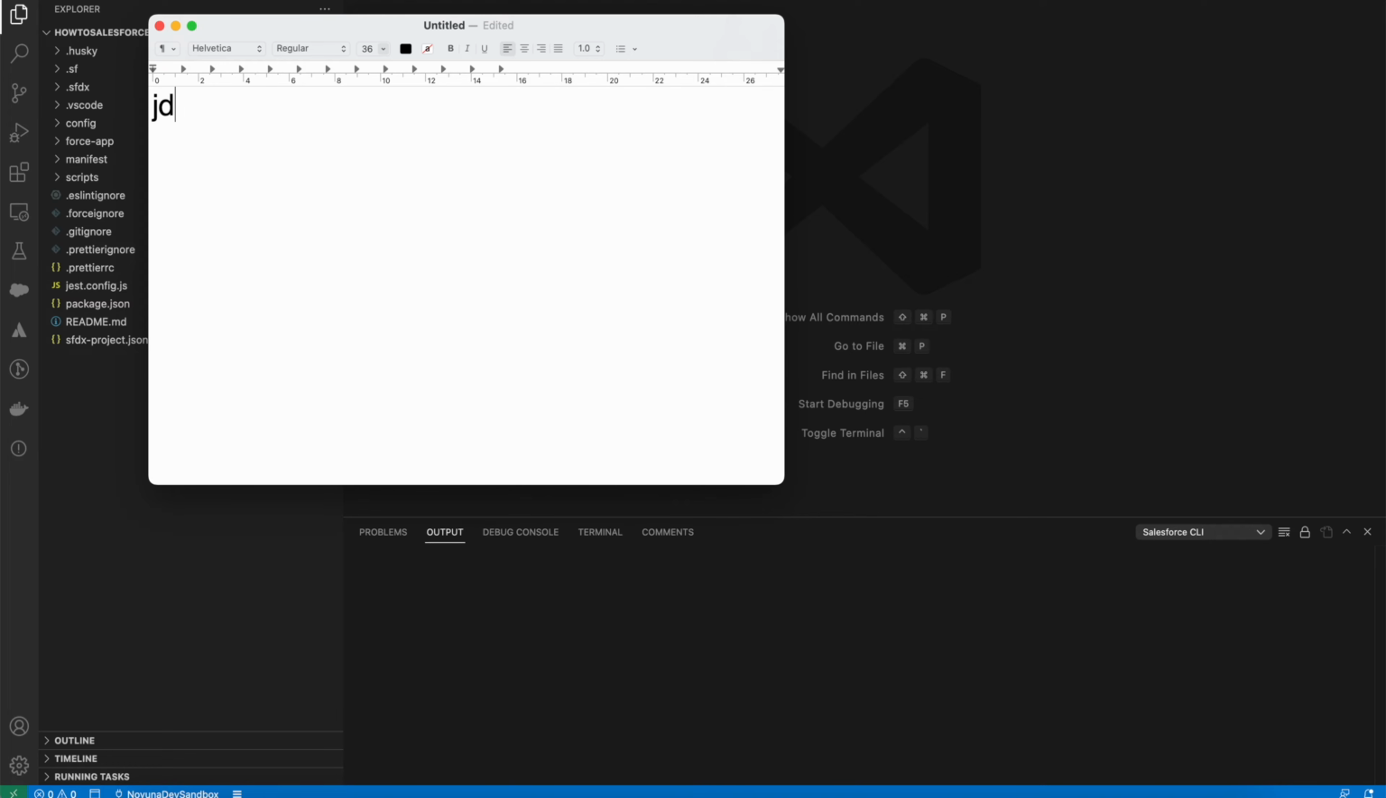So obviously you should have the latest version of JDK, the Salesforce CLI, and VS Code editor.